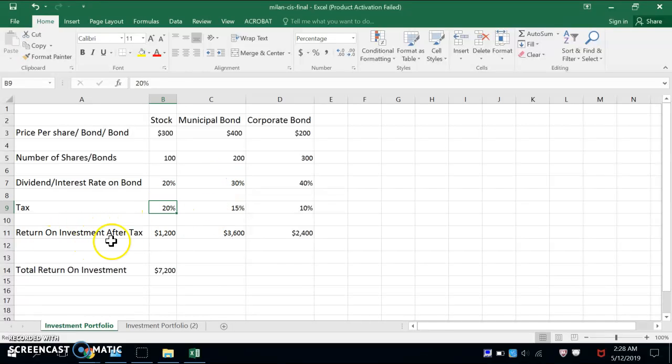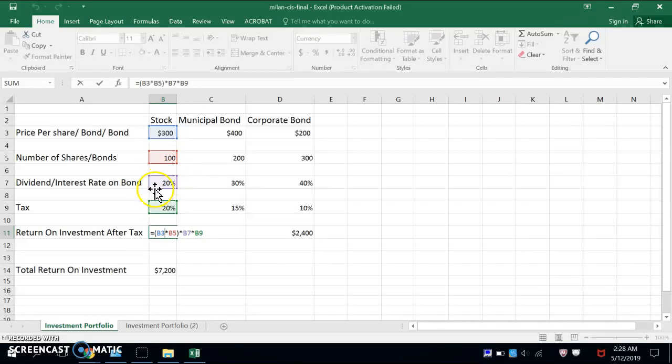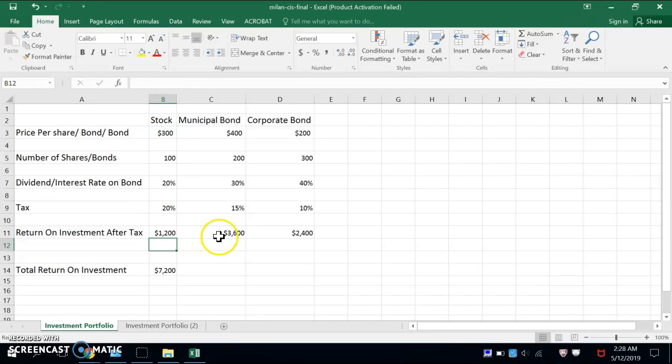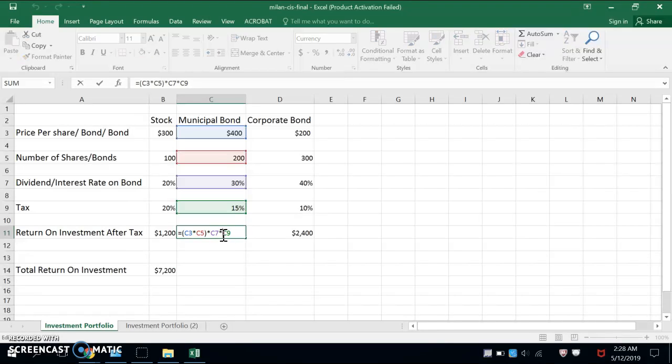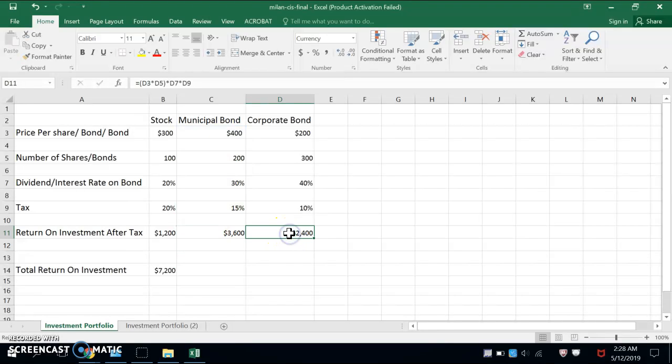And the way I calculated return on investment here is simply multiplying the stock price by the number of stock, and then applying the 20% dividend, and at the end applying the 20% tax rate. A similar method I used for the municipal bond and the corporate bond. And then at the end I calculated total return of investment. So I will be using the Excel solver to do it.